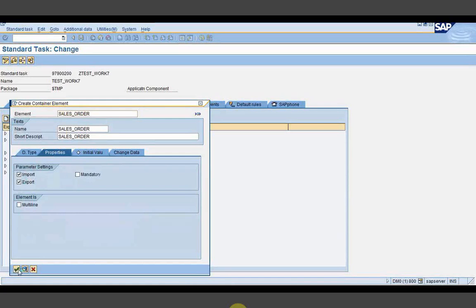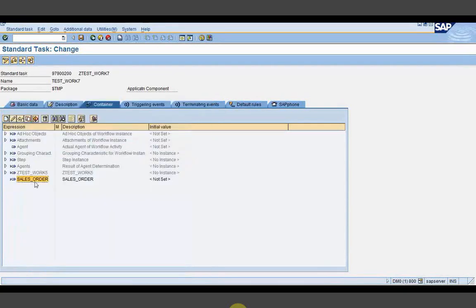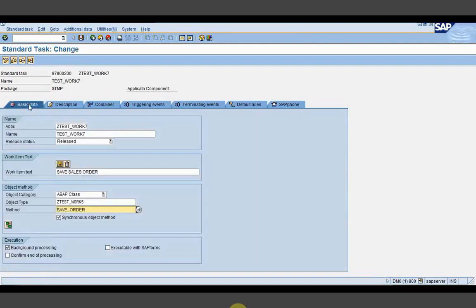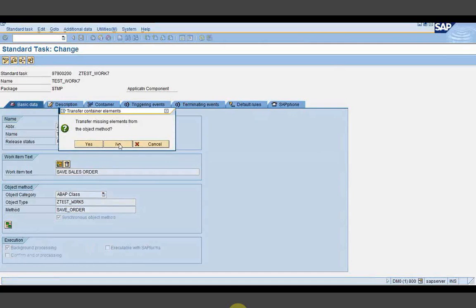I have created one element in the task container. You can see here it is both import and export. Just click on save. So in basic data, going back again, I will enter binding. This is how the binding is done.